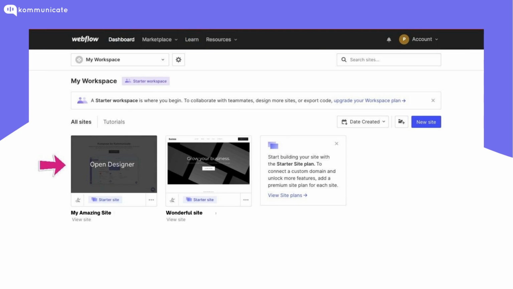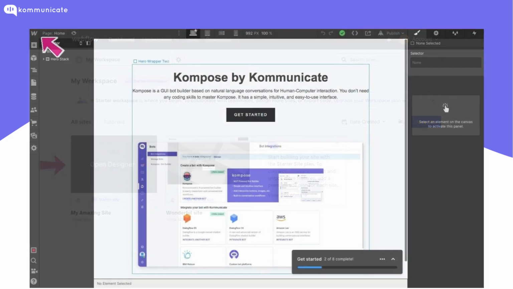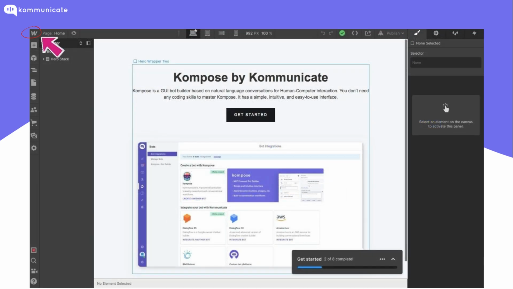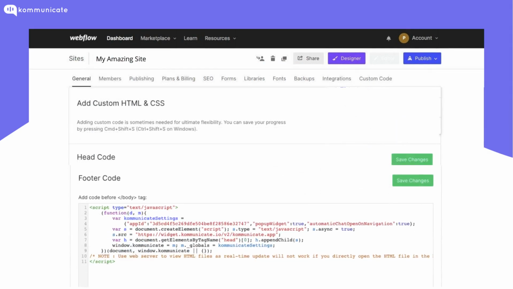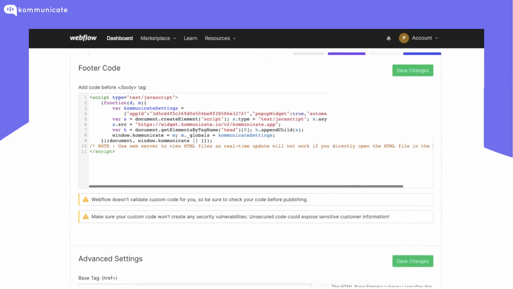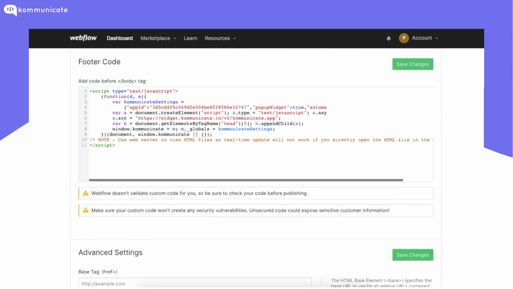Open your site in design mode as pointed here. Click on the W icon present in the top left corner of the design window and select project settings. Here, click on this custom code feature and check for the footer code option. Here in the footer code option, add the Kommunicate install script inside the code section as shown below and click on Save Changes. The install script link is given in the description box.